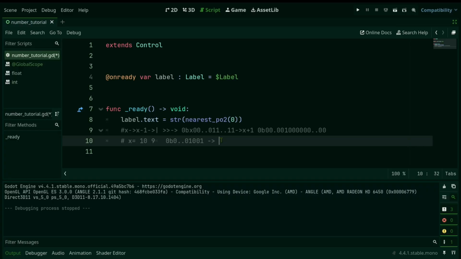the result will change into 0b, zeros, and 4 ones. To put it simply, we read our number from left to right, and as soon as we find the first one, we change every digit after it into 1. So we change those 3 digits into 1. And this is the number 15.